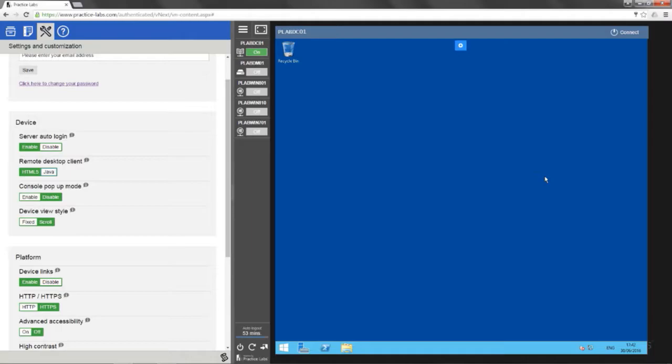Now people ask us, what's the difference between the two? Why do you have two different clients? HTML5 is our go-to connection method, because it's a lot more friendly in how it can connect to different devices.